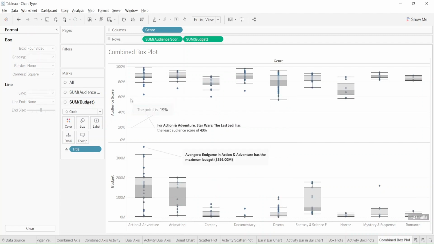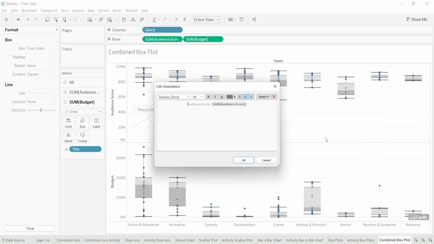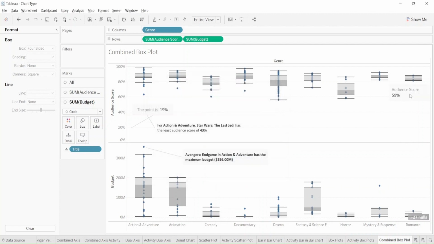So if I do something in here, then what will be the point? Even if I do it here, what will be the point? Somewhere around 60%. It's 59. So why would we want to show the points? Sometimes we want to highlight a particular number in an axis. Only then we want to show the point.